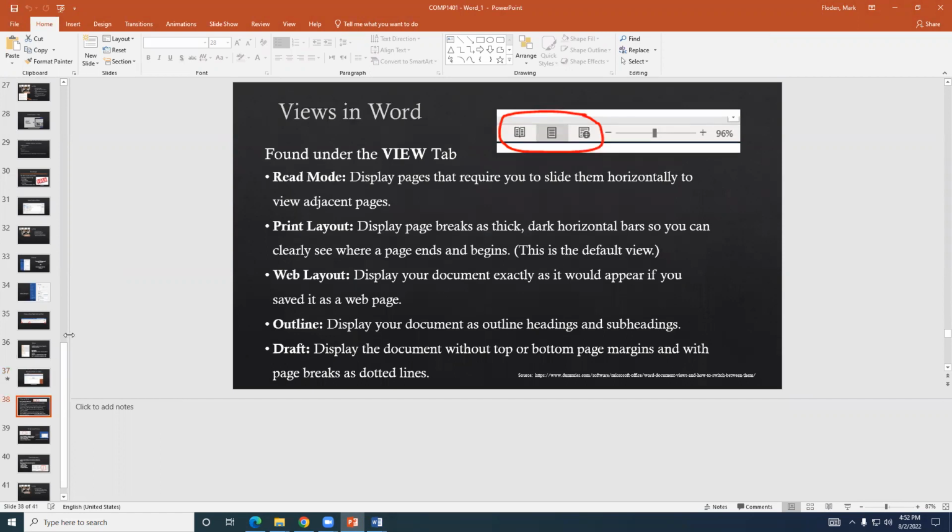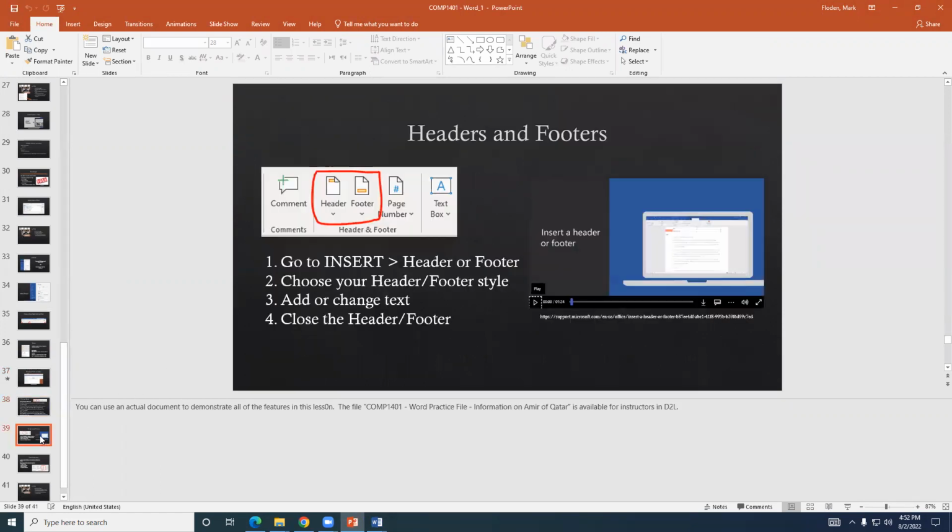So the views, as it says there: you can have it in read mode, which allows you to read but not edit it. You can have it in print layout, so you can print it, and change it to web layout, how it would look on a web page. So you can actually save it so that it can go on the web page. Outline and draft.